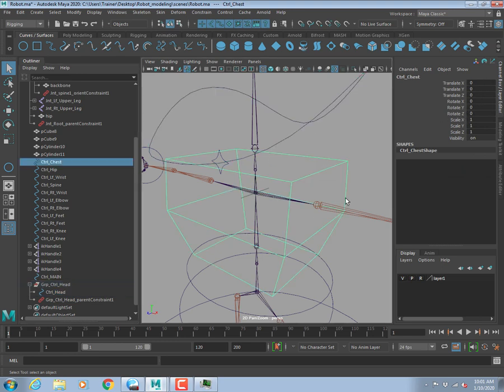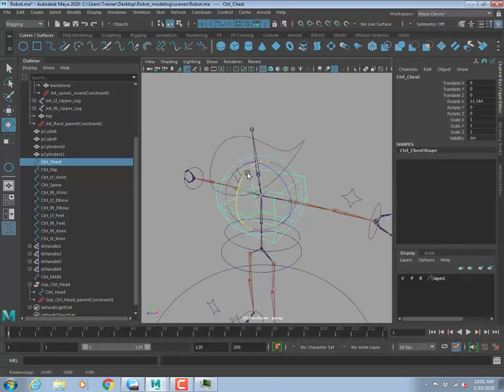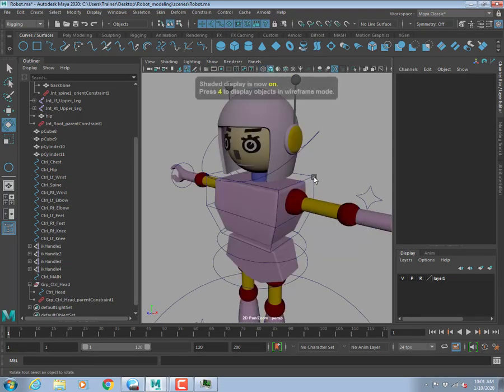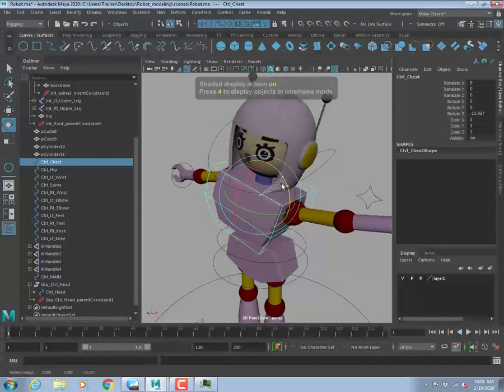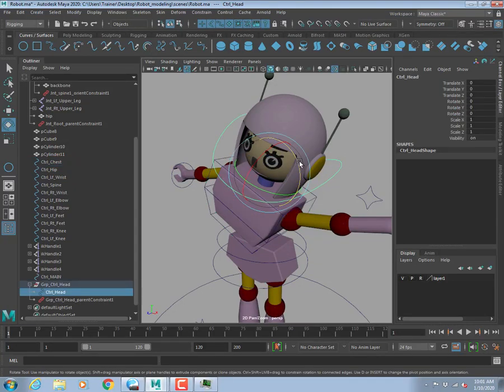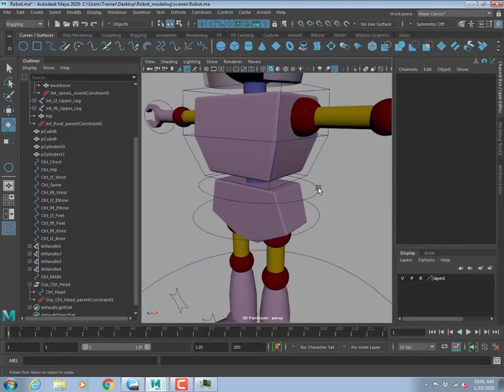So now if I rotate my chest joint, the head controller follows, so the head joint also follows. If I show my polygon, press 5. Whenever I rotate my chest, the head also follows. Then you can animate the head separately. Get it? Okay, now let's go one level lower.